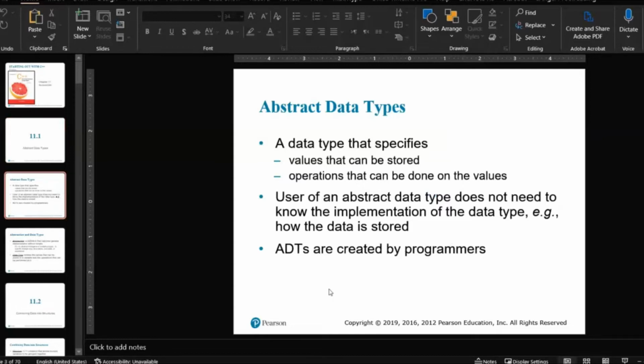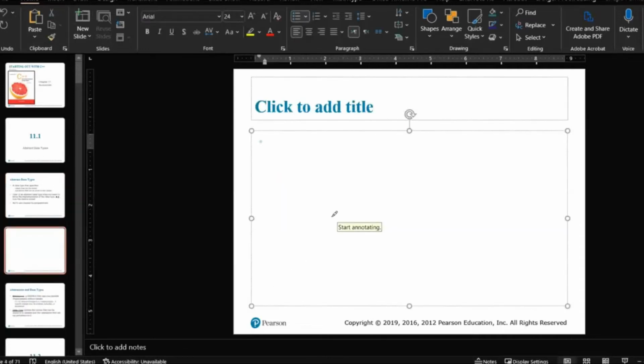A data type that specifies values that can be stored, operations that can be done, and the values. User of abstract data type doesn't need to know the implementation details. Okay, this definition maybe you don't understand. Let me clarify. What is abstract data type?